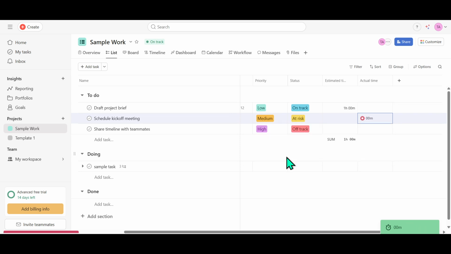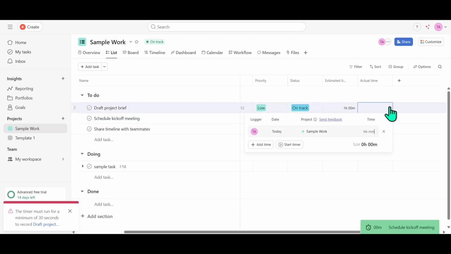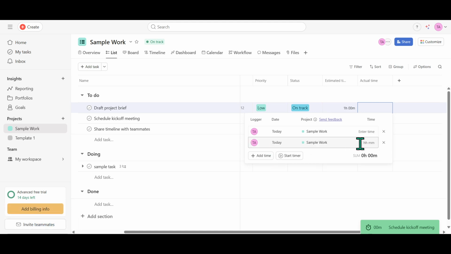Once you've added all the time entries, manually or via the timer, Asana will keep a detailed log within this field. This makes it incredibly easy to review how much time has been dedicated to individual tasks or entire projects. Whether you're looking to evaluate productivity, manage project costs, or simply gain insights into how your time is being used, this feature provides a comprehensive view of your work activities.